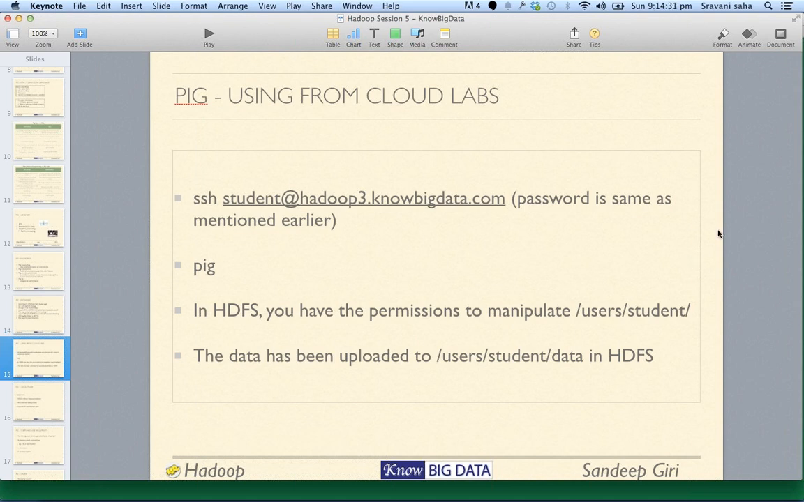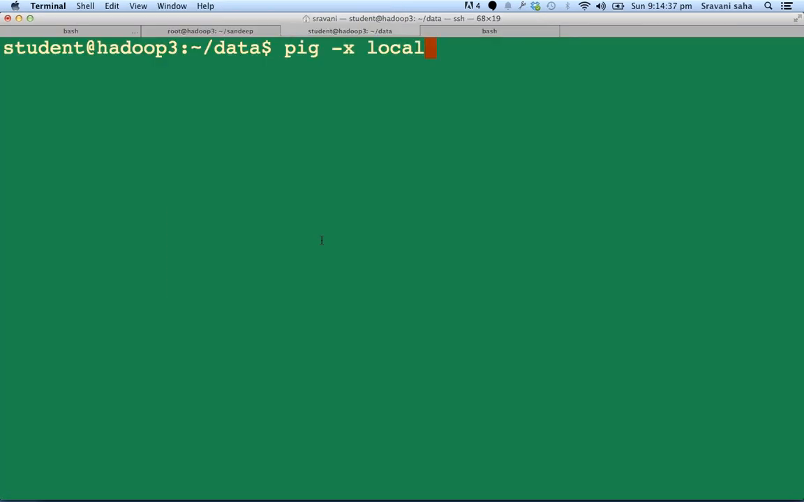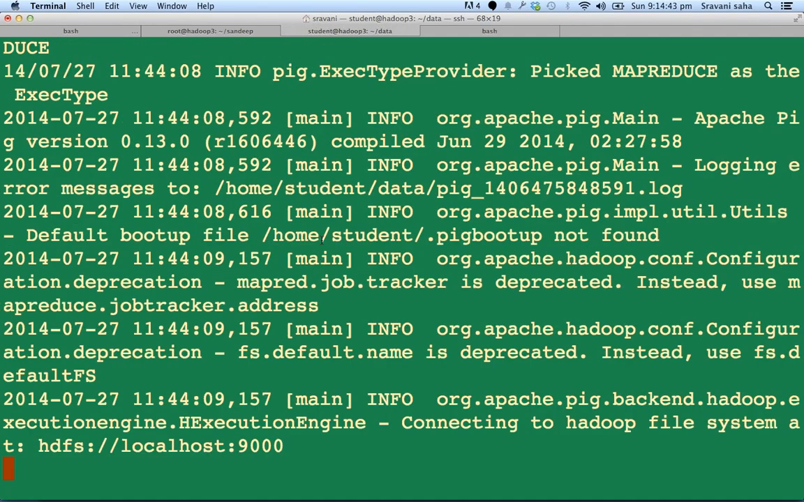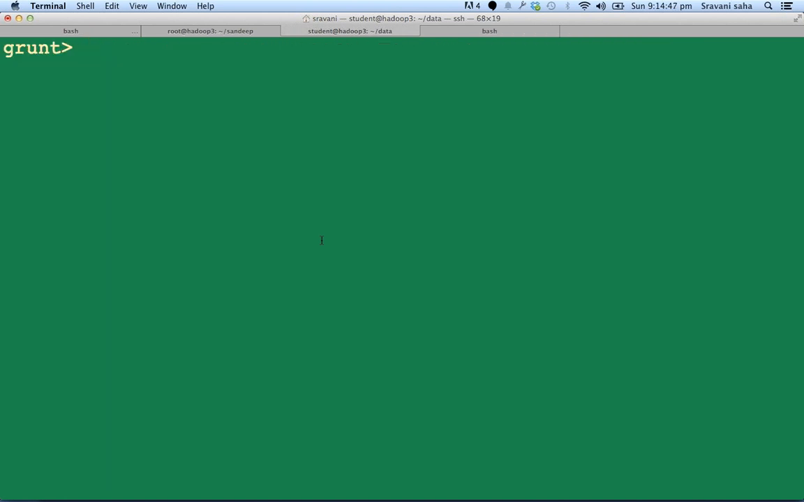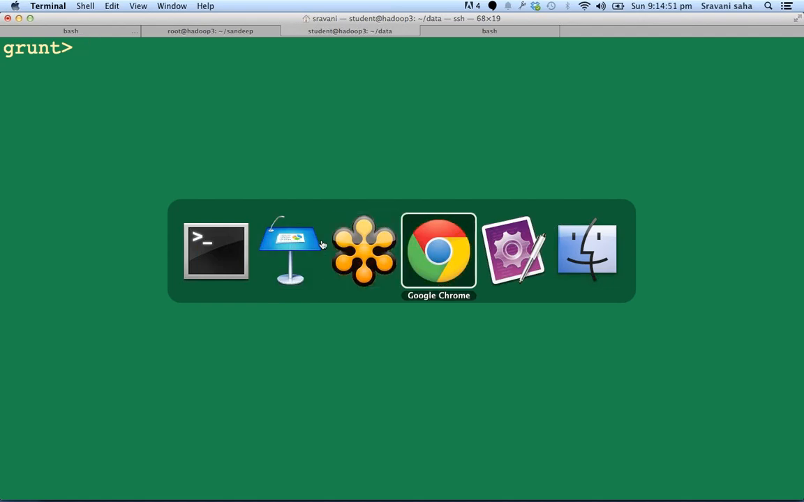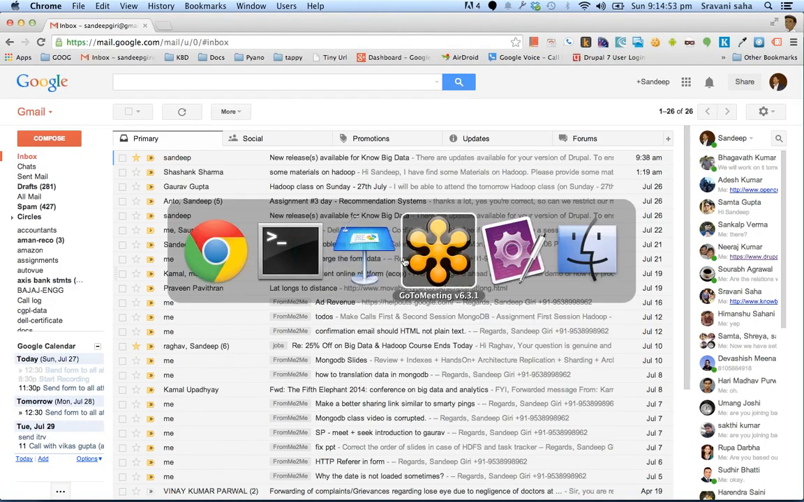Bhagwat is saying he's not clear. Don't worry about it. Basically, I had just given you a demo of local mode. You can also do the same thing. I think I will give you a better demo.